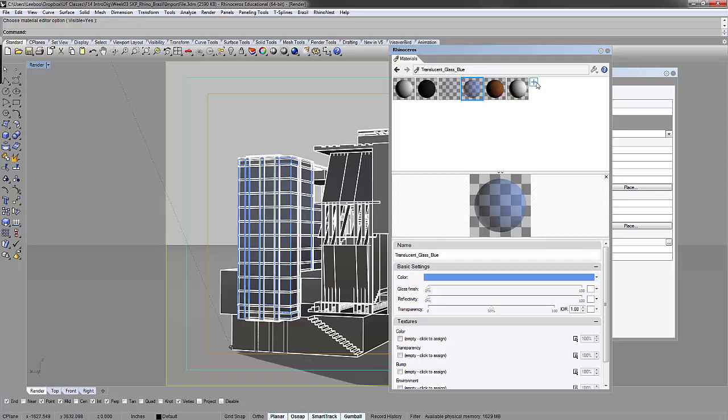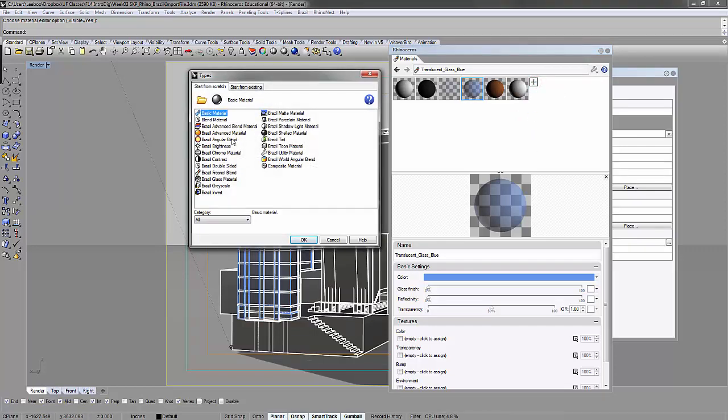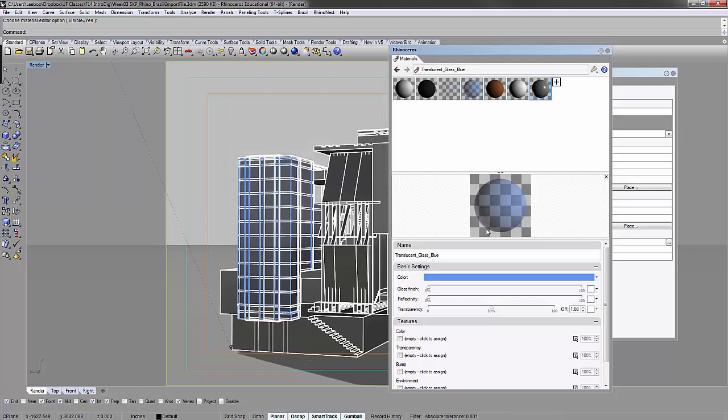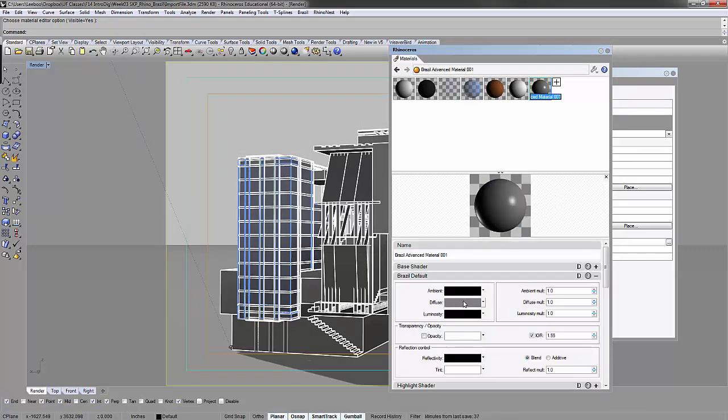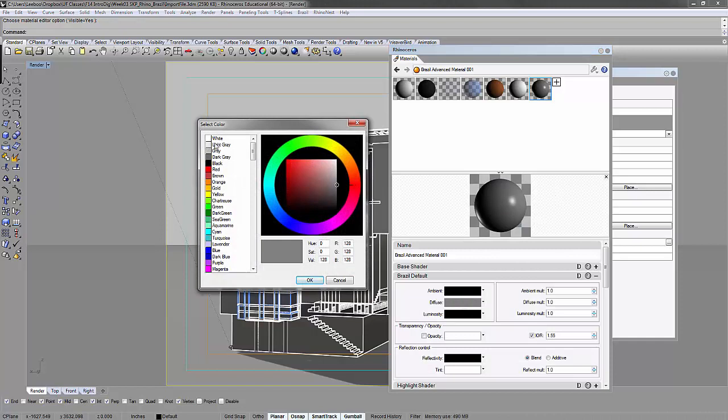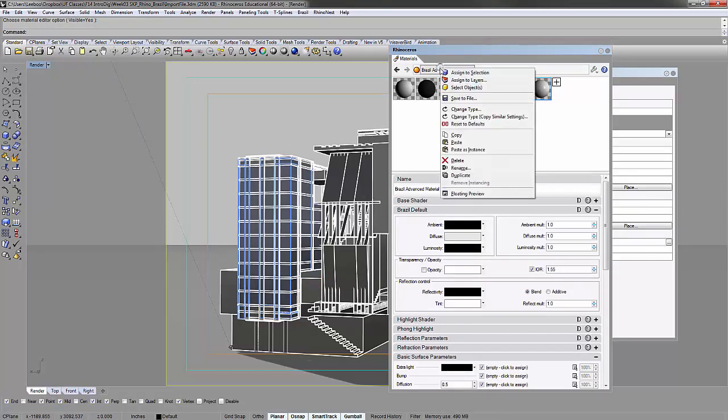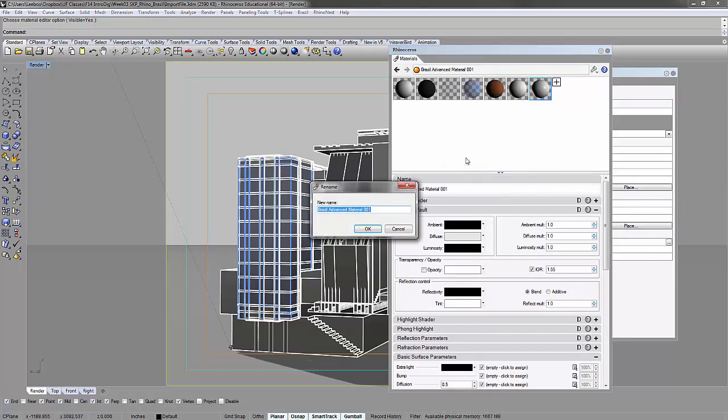But we're just going to make a new Brazil advanced material. Say OK. And change this diffuse color to light gray here. So this is 230. And right click here, I'm just going to name it Brazil white.